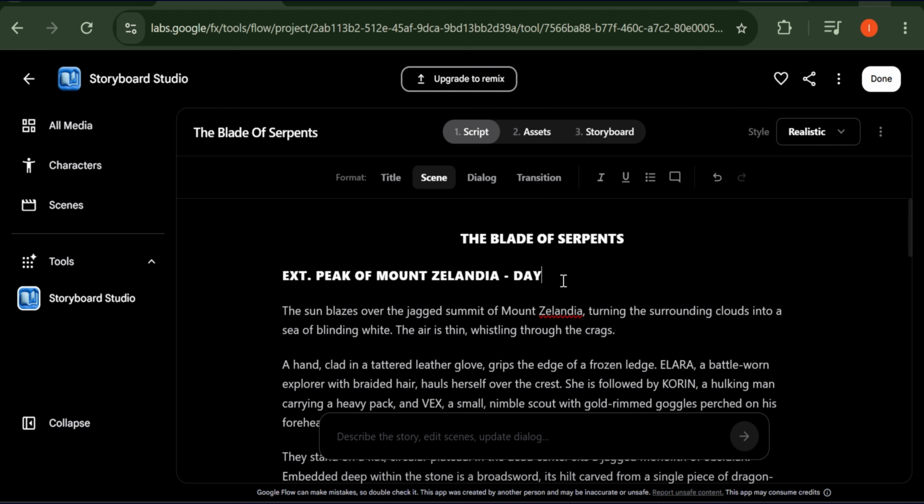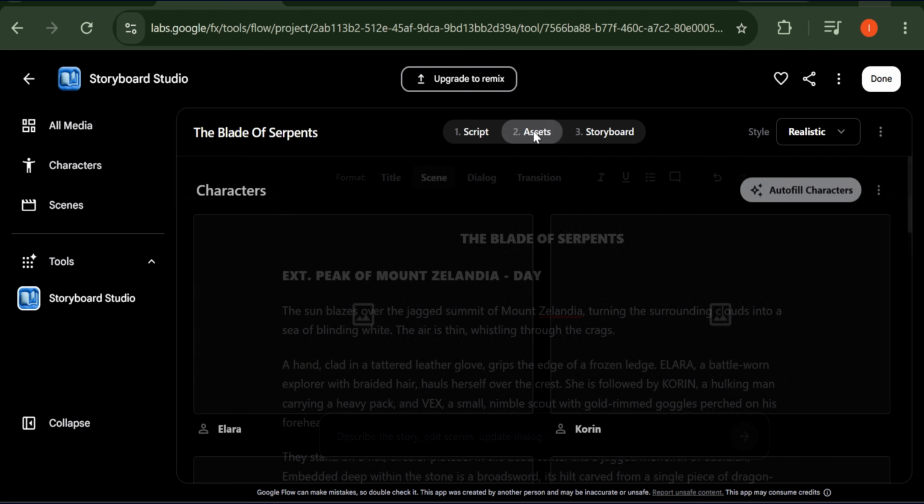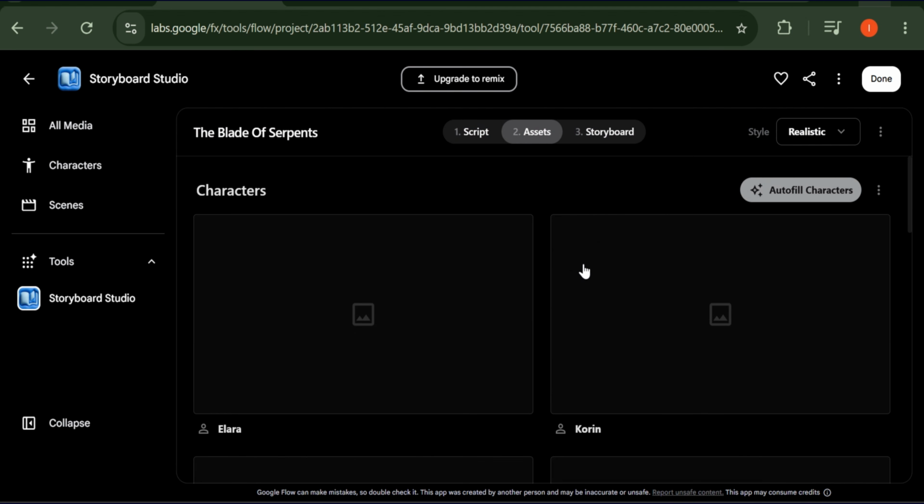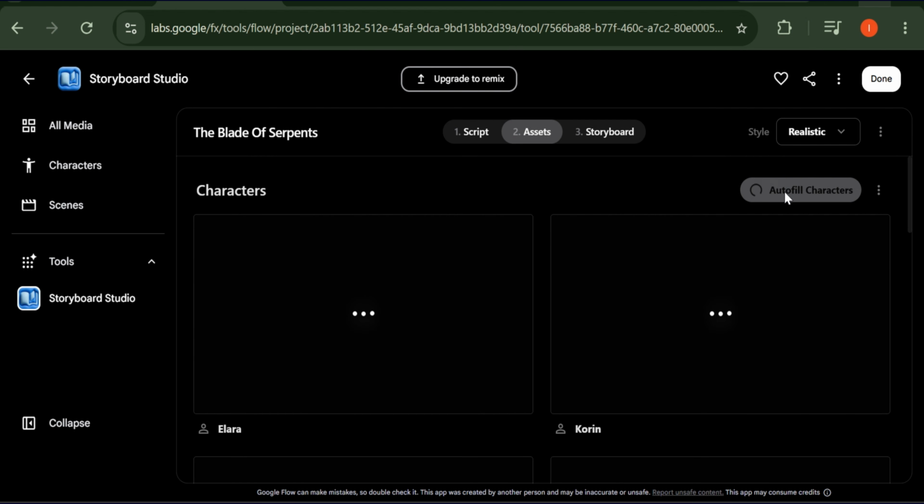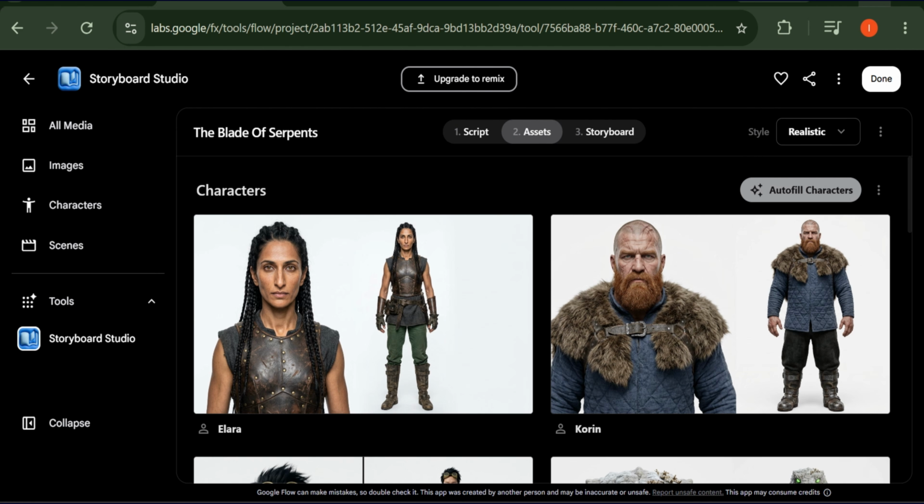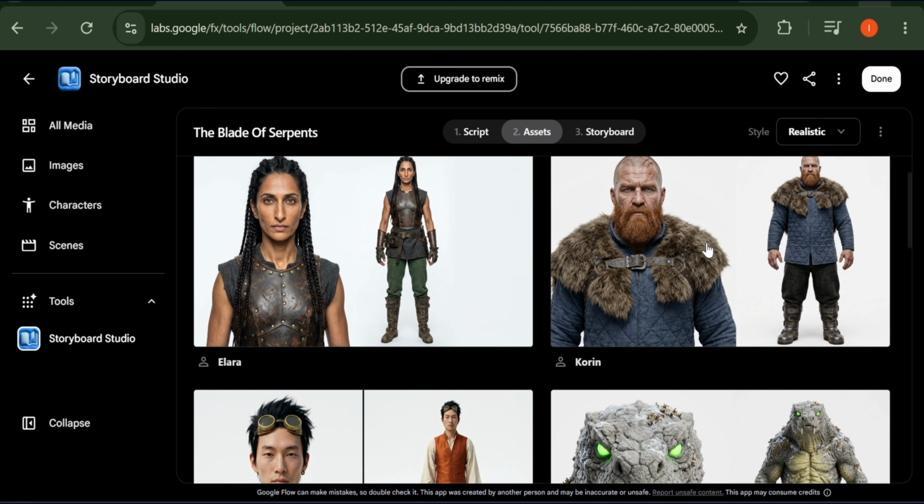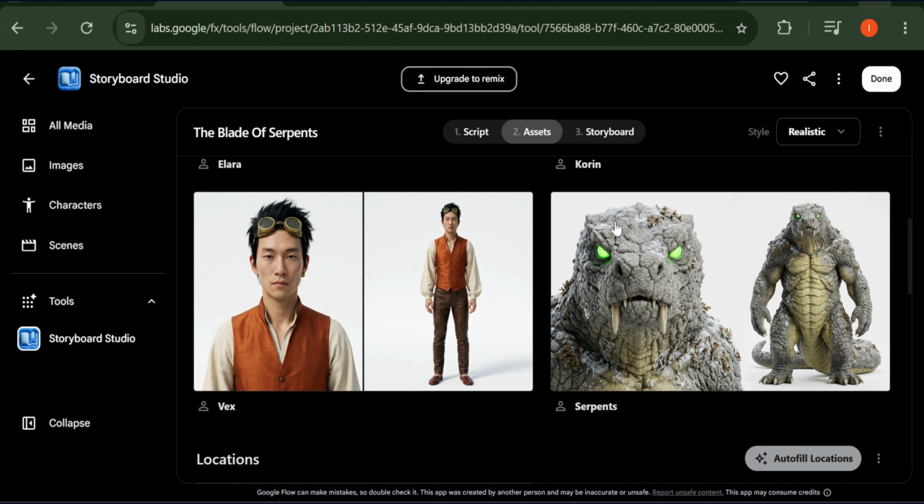After the script step, the second step is called Assets. Click on it and you'll see categories like characters, locations, and more. Click Autofill Characters, and right away, you'll see the AI has already created every character used in this story: the girl, the man, the boy, and the dragon snake.